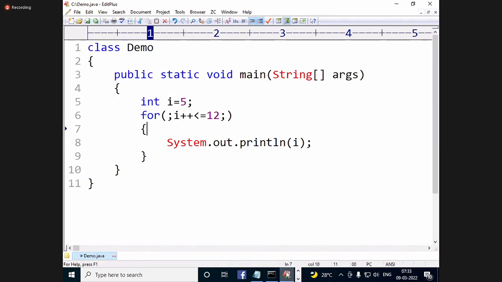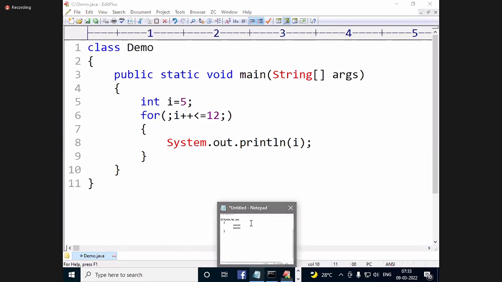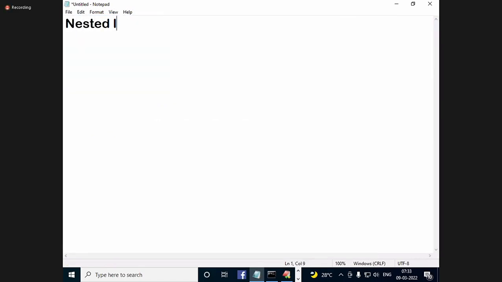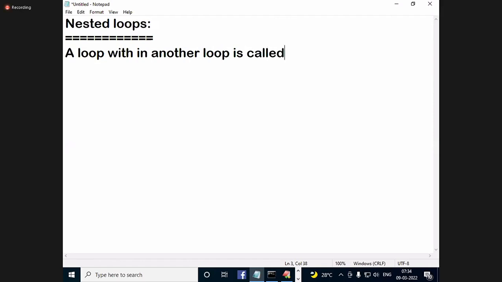Now, like this we can write a for loop. Next heading, nested loops. The enhanced for loop we'll see later, because for the enhanced for loop we require arrays. Arrays and collections are required. That we'll cover later. Now next, nested loops. A loop within another loop is called a nested loop.